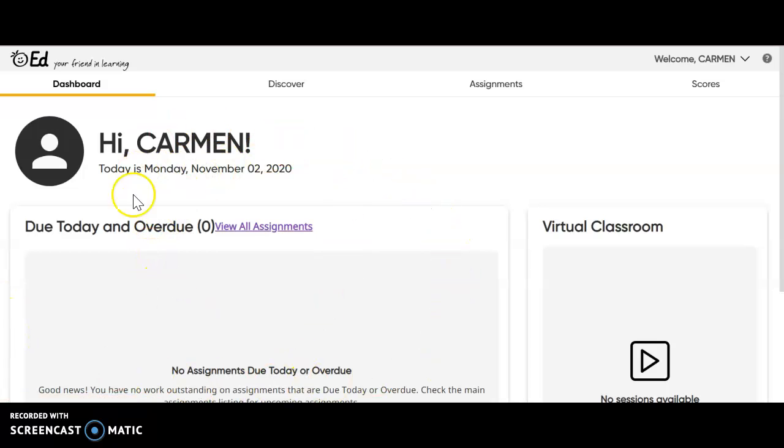This is the first initial screen that you'll see, and it's usually just a list of assignments that are currently due. You can always click on these purple words to view all of your assignments. But what I wanted to show you today was these other tabs because there's some really cool information you can get from this website. So let's click over here on Discover.